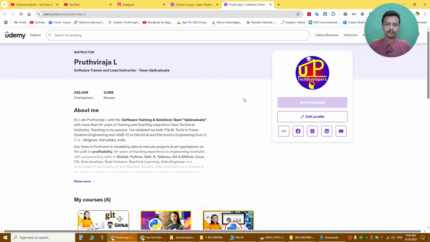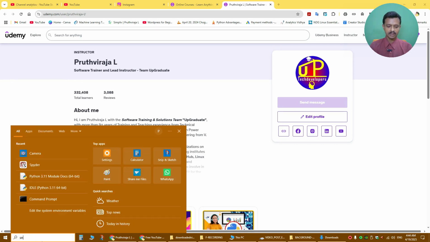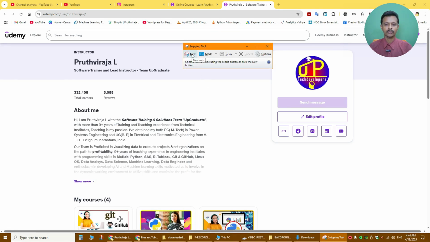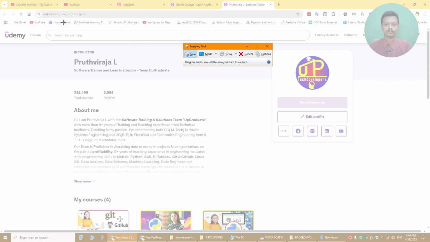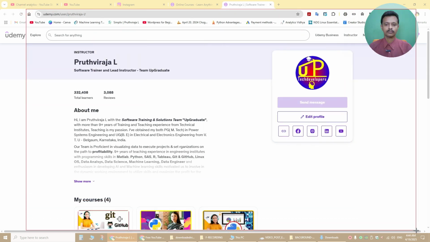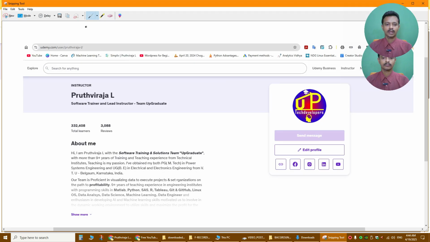Here is the trick. On your system, near the Windows Start button, just type snip and sketch. Then open the tool and then click on New. Now you can take any portion of your browser or system as snapshot. Like this. You can save by clicking on the Save button.